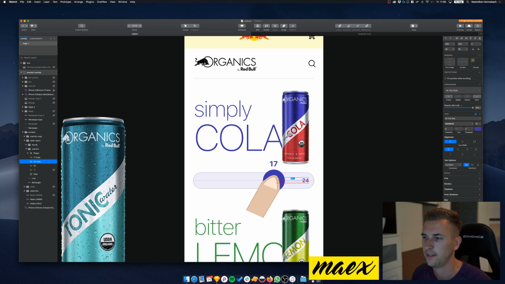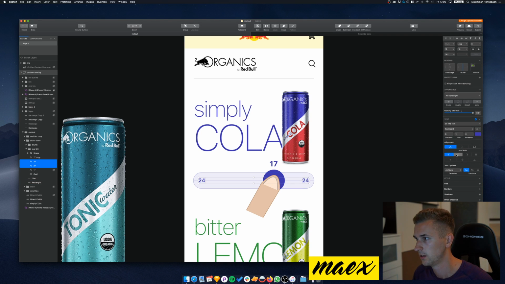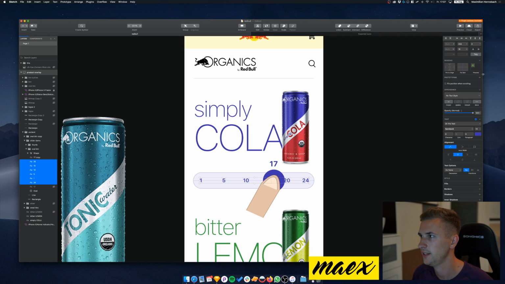Something like that. And then right here, yeah, we should definitely add some text formatting. At the beginning right here we will have 1. And then like we have right here we will have 5. Then we will have 10. Around here we will have 15. And then we will have 20. So now we need to tidy this up.